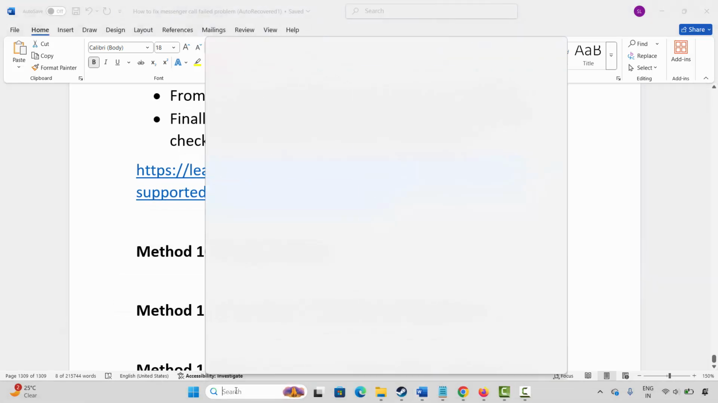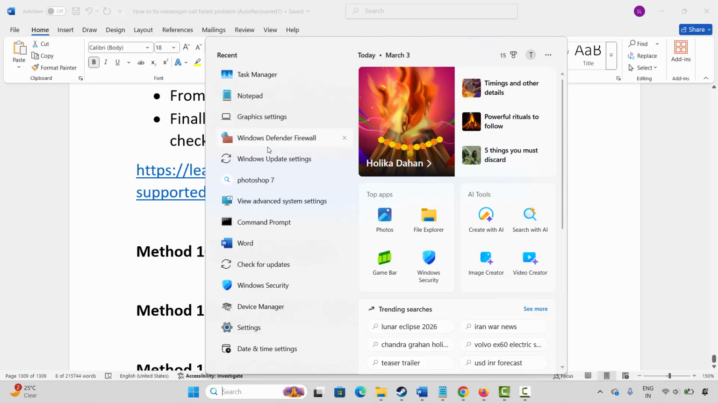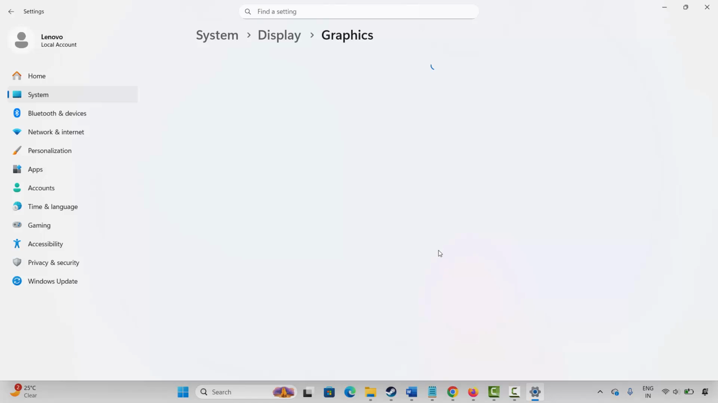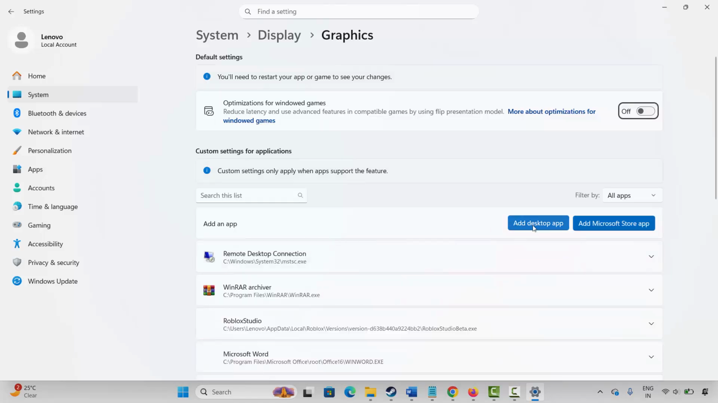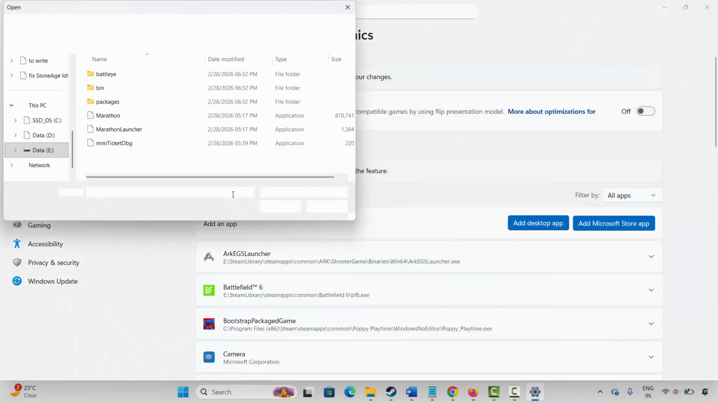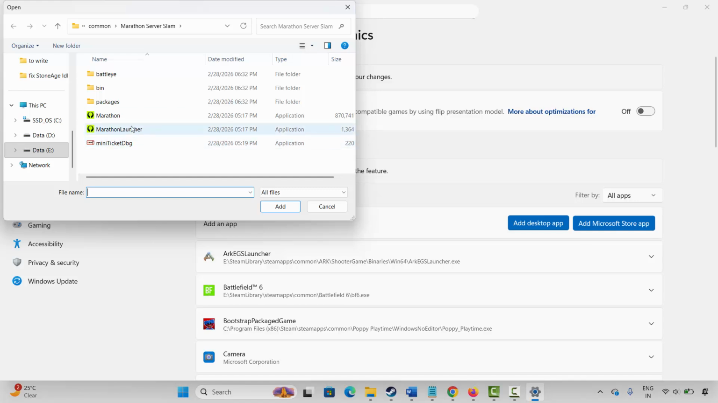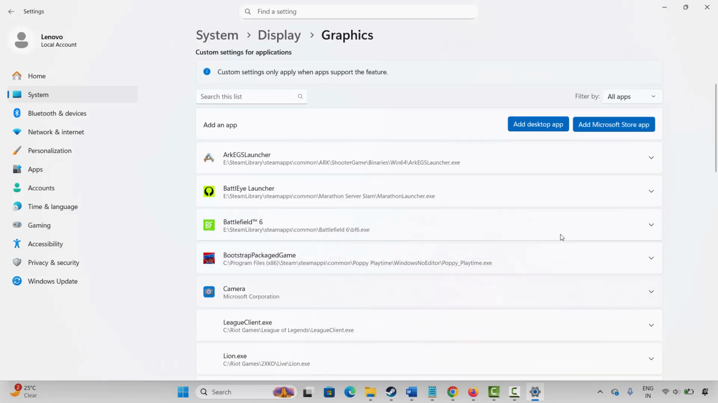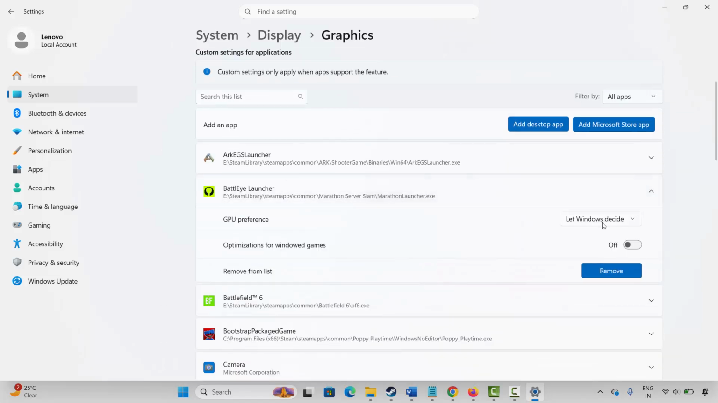Next is to run game on dedicated graphics card. So for that, go to the Windows search, now search for graphics settings. After that, here you have to add your game to the list. So click on add desktop app. Now go to the game folder, select the game application, add it to the list over here. Now after adding it, you have to click on the arrow icon and under GPU preference you have to select high performance and after selecting high performance try to launch the game and check.